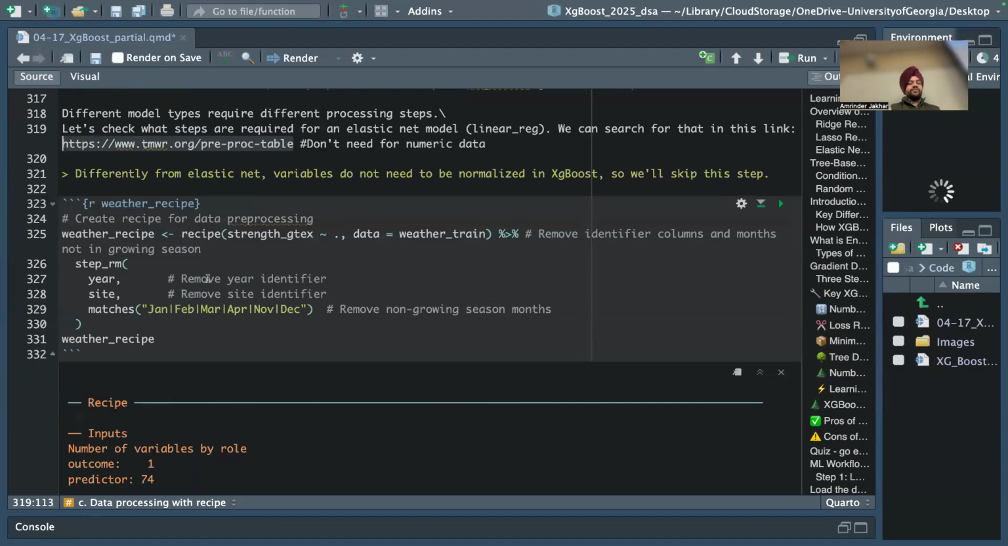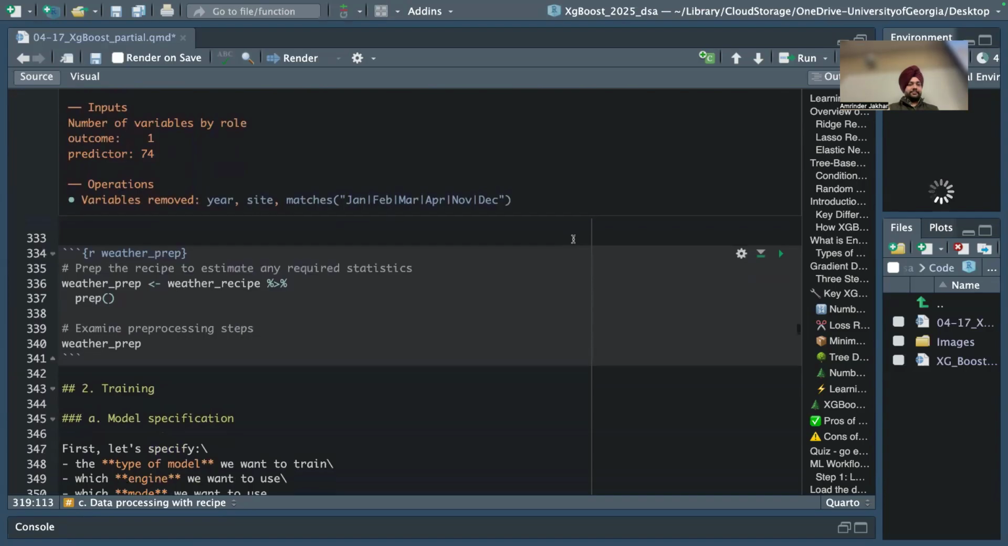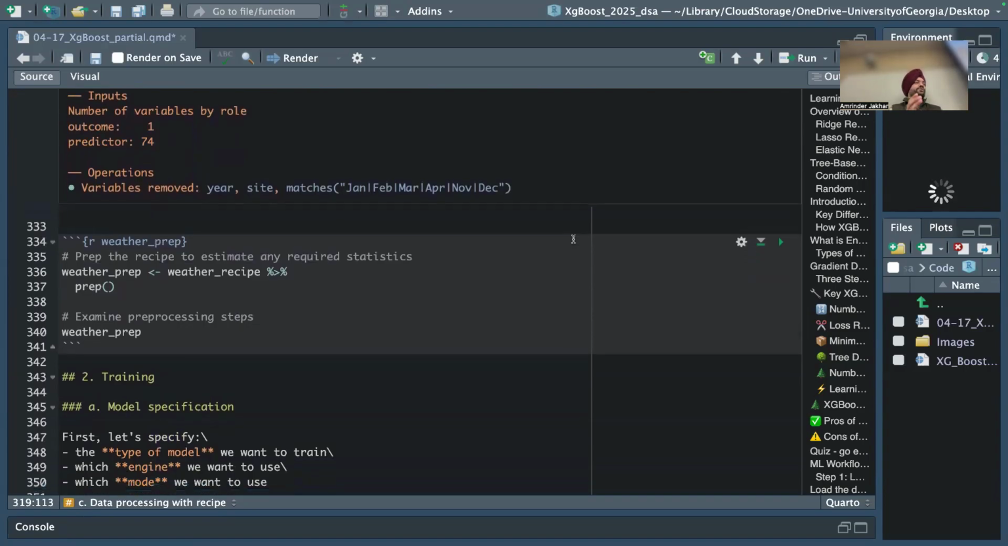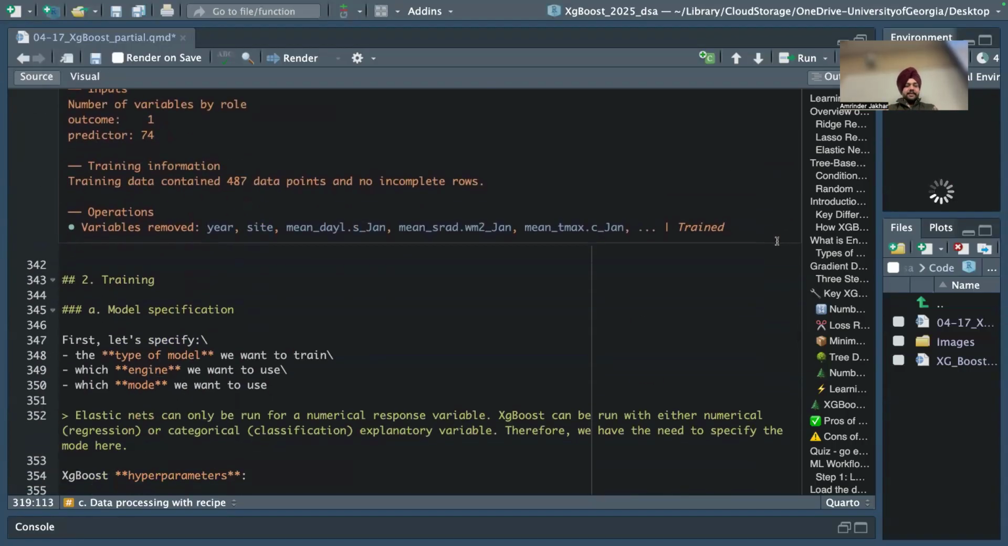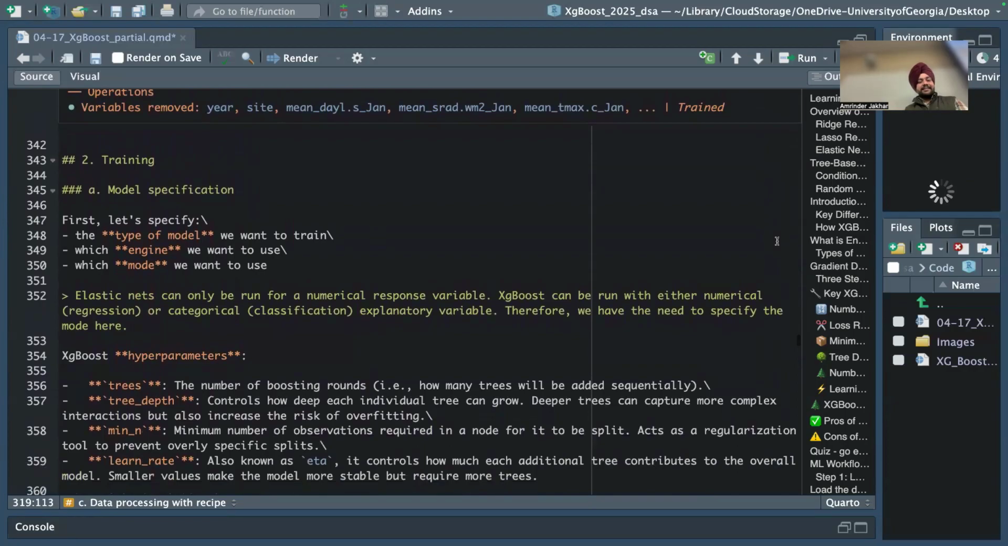So here again, we have removed the GenFab from this data set. This is the same script which we used in random forest. Coming to the weather prep, again, it's the same as our previous ones, so I will not explain much.